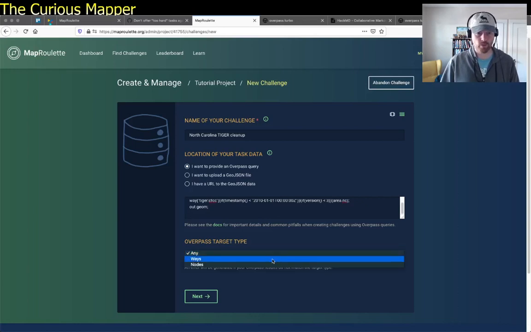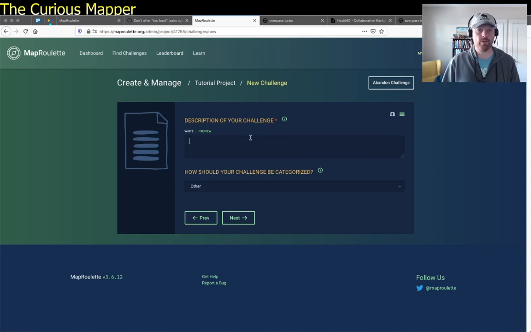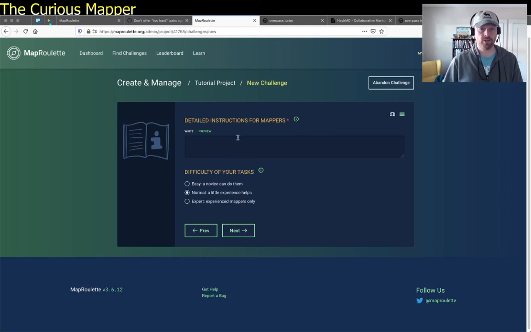We say we're expecting ways, and we click next. So now we go on to the description, exposing very old Tiger imported roads to check. And we categorize it as roads. Go to next, and this is the most important part, right?